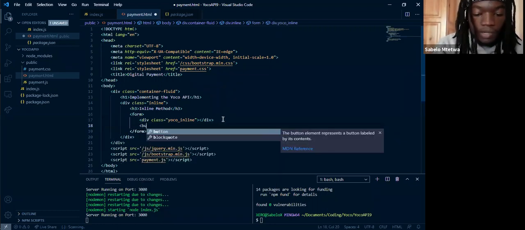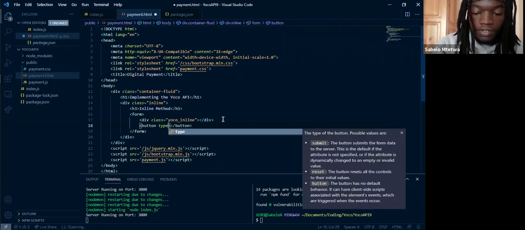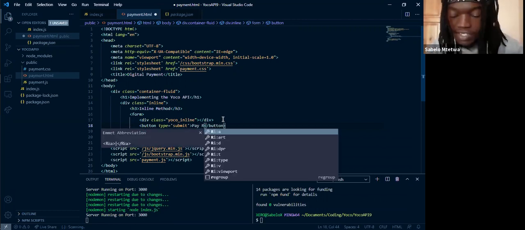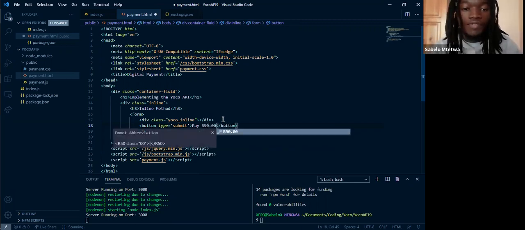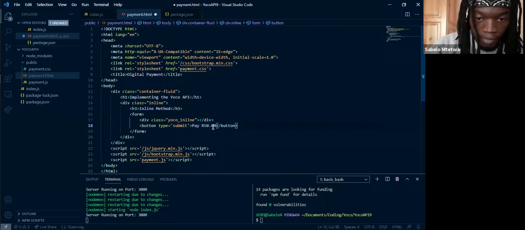You also have to create a submit button. So we'll call this Pay. Maybe if you want to buy wings from Varsity Eats, the wings cost 50 Rand. So if you want to buy wings from Varsity Eats, you can use the Yoco payment option and pay 50 Rands.